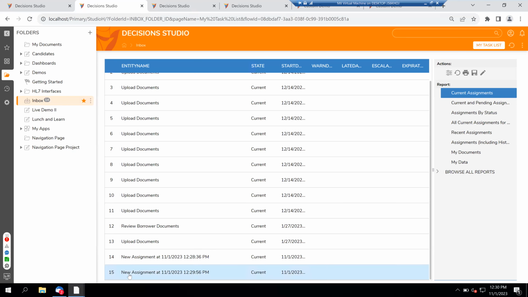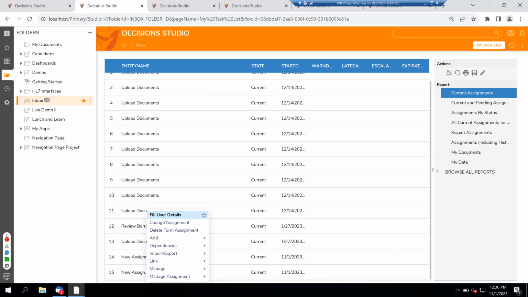So you see, for this assignment, I raise it again, and now it's called new assignment at date and time. Time changed because I ran that once again. So this is used to name the assignment, so in the report, users can see what this is. But when you right click on that, you would actually be able to see the action. Now that's the assignment name, and this is the action name.